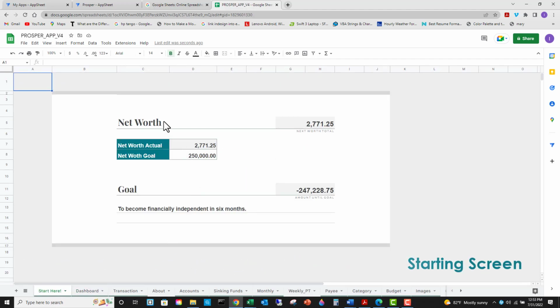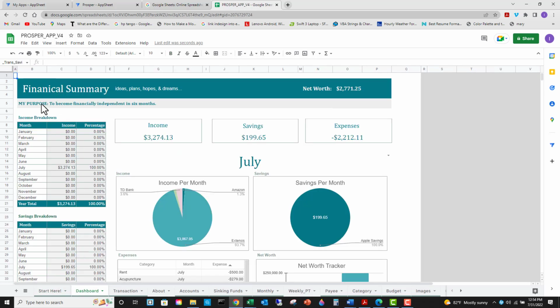which tells you your net worth and then your goal. Whatever your goal is, for example, this is the sample net worth, $250,000. This is your actual net worth, and then it tells you what's left over, what you still have to accomplish. And then you place a goal that you're looking to do to become financially independent in 6 months, and that goes right over to your dashboard.